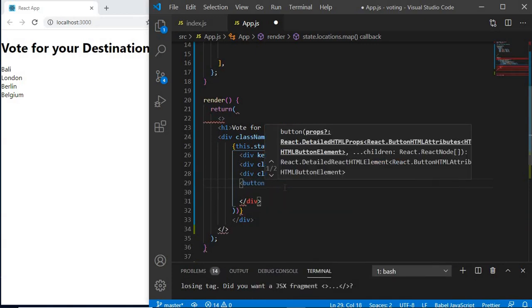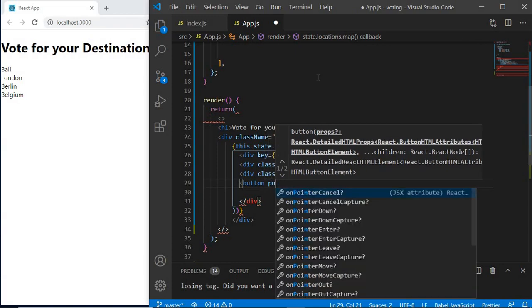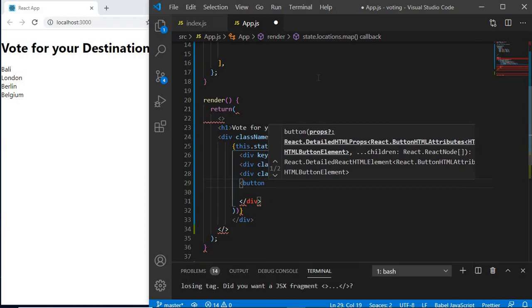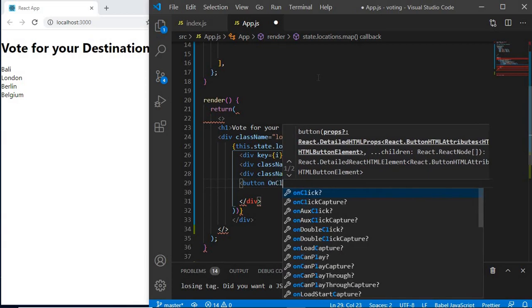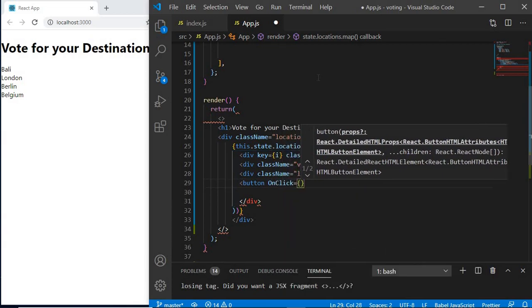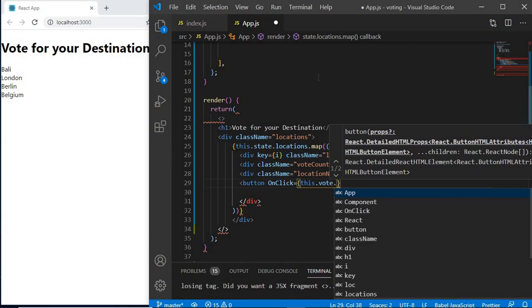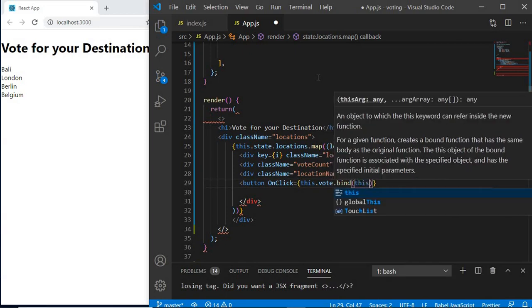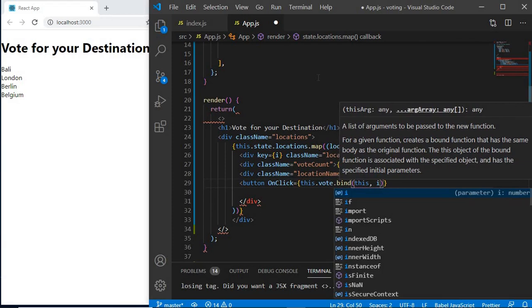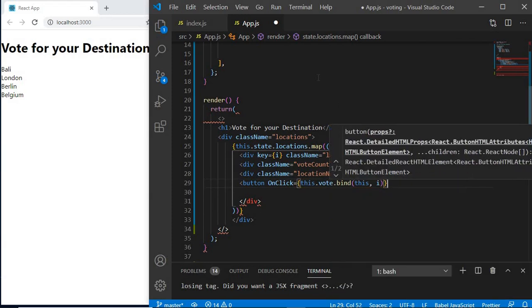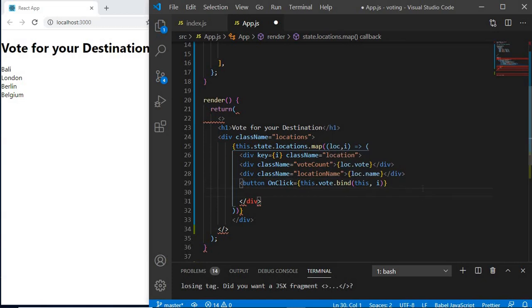So earlier, if you remember, you had done the count app where you had given count and we counted it. So we'll be doing something similar to that. This will be a complete app that was just for practice. So on click, you want to increase. So this dot vote dot bind, and it will be this comma i, and we are going to say close this tag, and I'm going to say click.